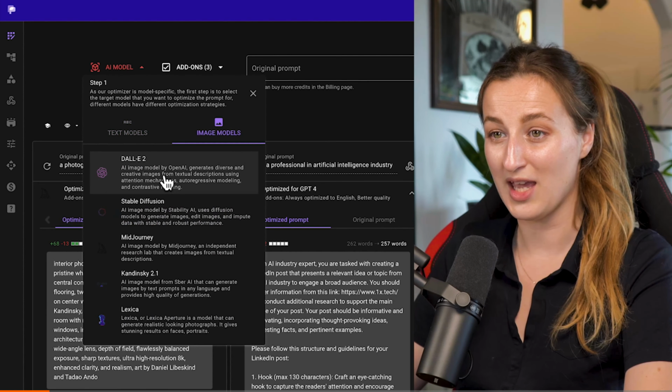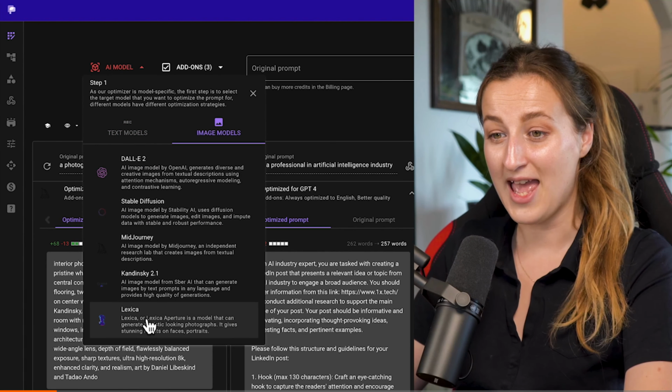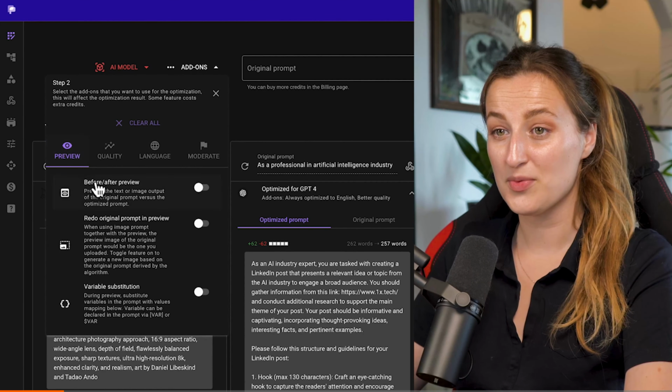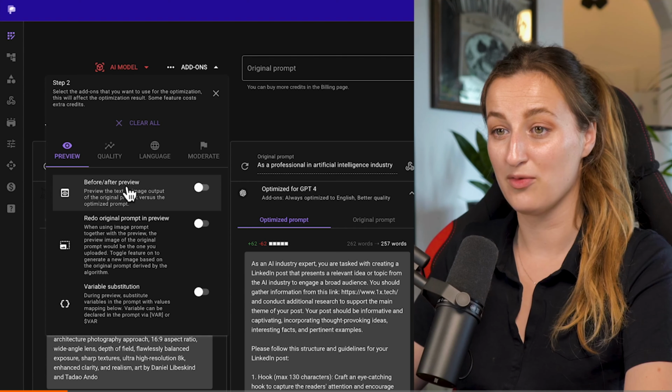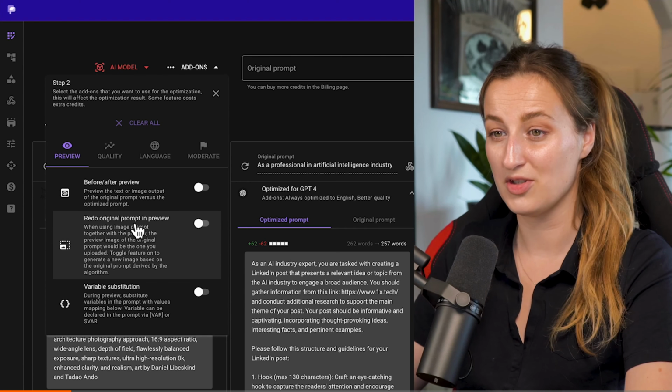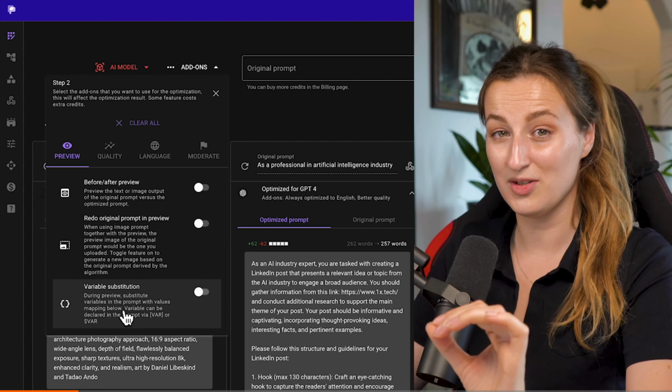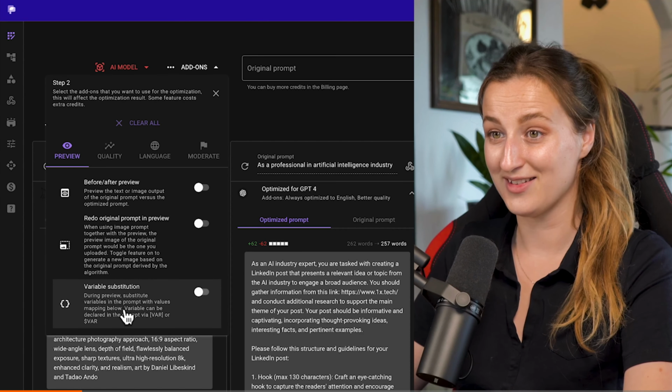Image models, we have DALL-E 2, Stable Diffusion, Midjourney, Kandinsky 2.1, and also Lexica. When it comes to add-ons, we have 4 areas. First one is overview. You can control before and after preview. We can redo original prompt in preview, and variable substitution, which is an incredibly useful function, and I will show that in a moment to you.